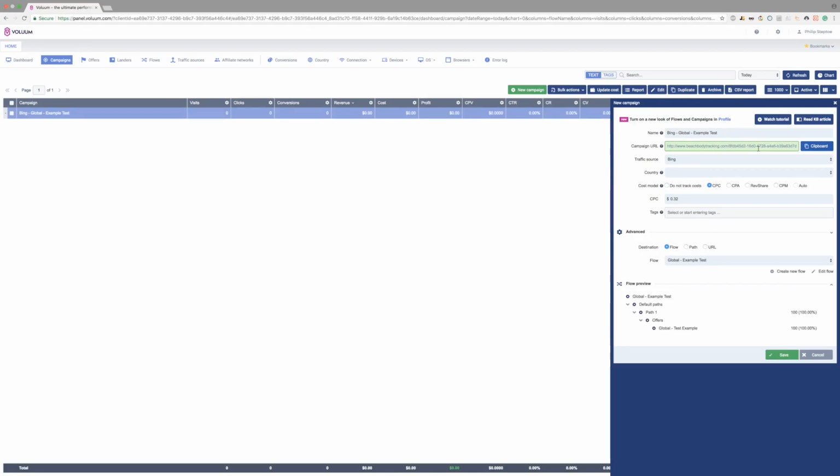So this is the URL that you put in the tracking template, or let's say if you're advertising on RevContent, this is the destination URL you would put in. For Facebook, this would be the URL that you put in for your ads. And for Google, this would be the URL that you put in for your tracking template.